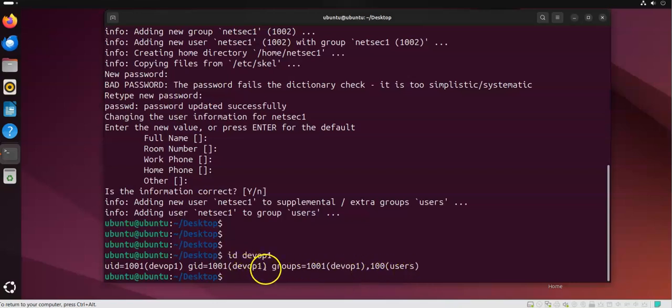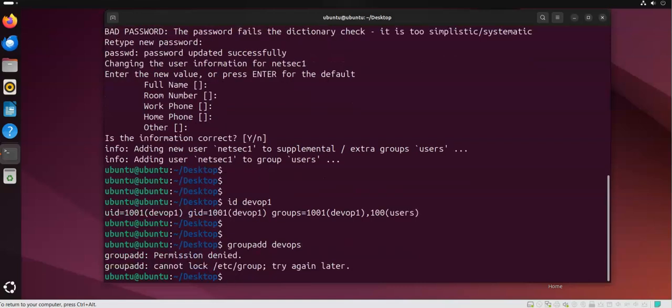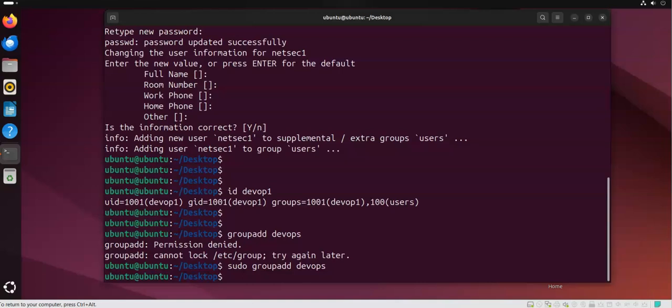So we want to create a different group that we want this user to be part of. We also want to create another group for netsec, the network security team, for example. Let's create a group with groupadd, and we call the first one devops. As I said, if you're not root, you have to add sudo before the command. So sudo groupadd devops, and that one's done. Let's add another one, which is netsec.